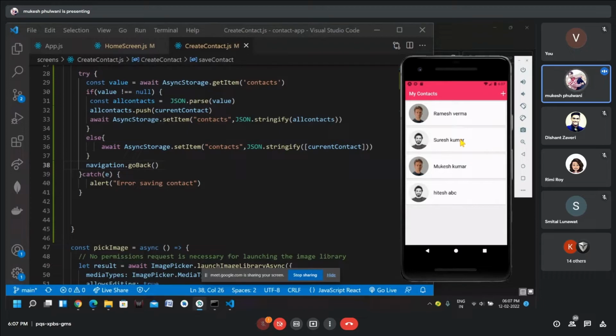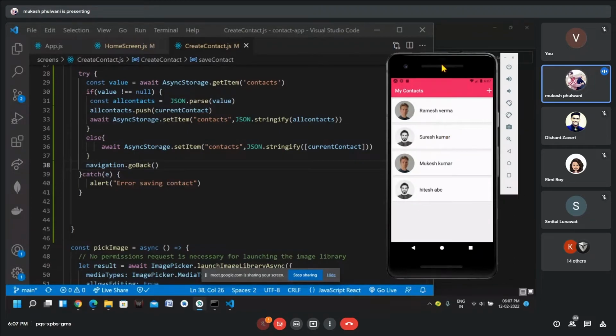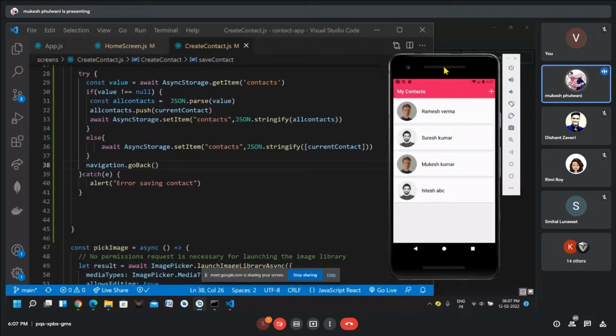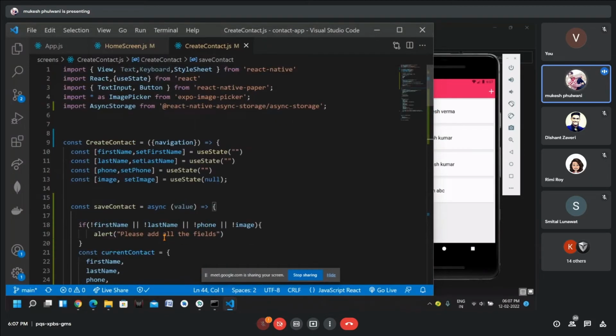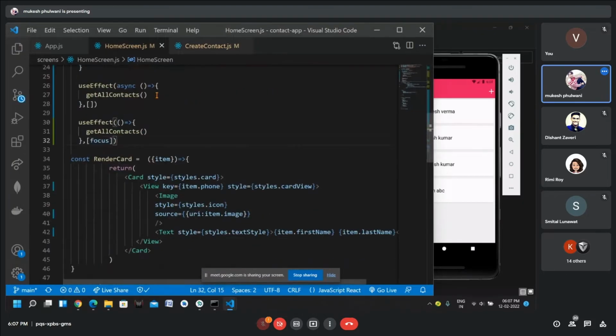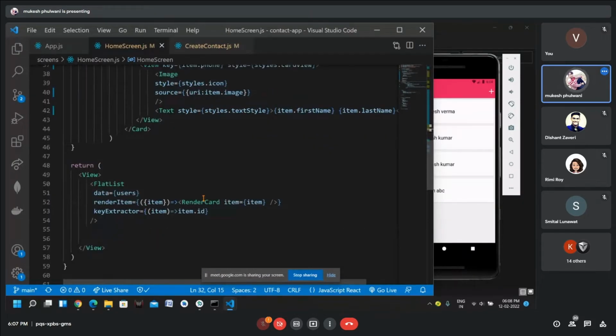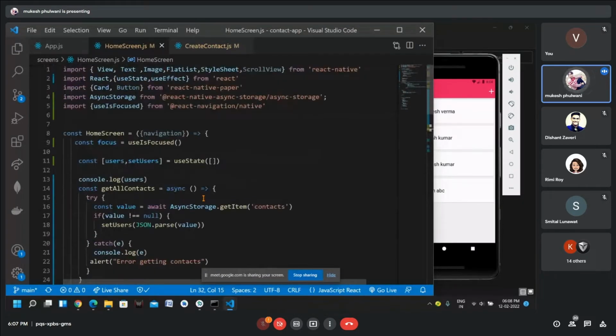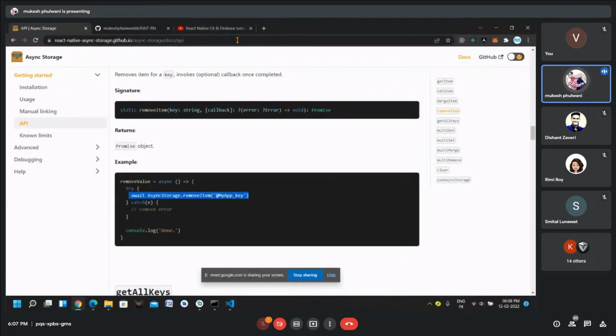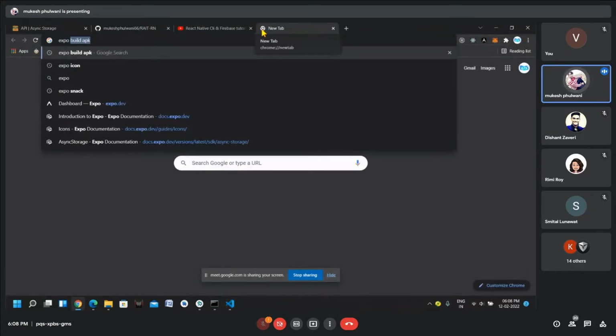So here we are, and the last feature. We should be able to call this person. Okay, let's finish it quickly. We have to add an icon. So let's go to Expo icons.